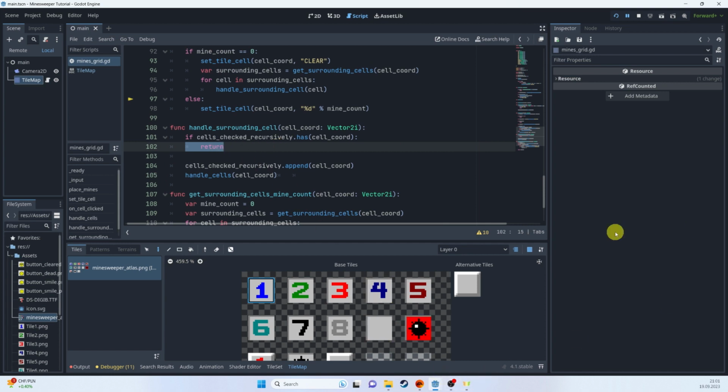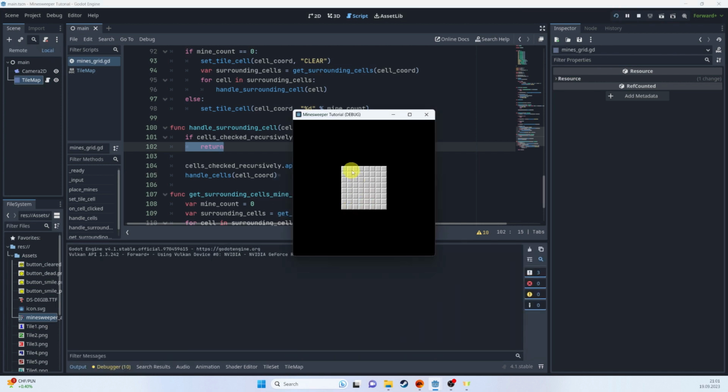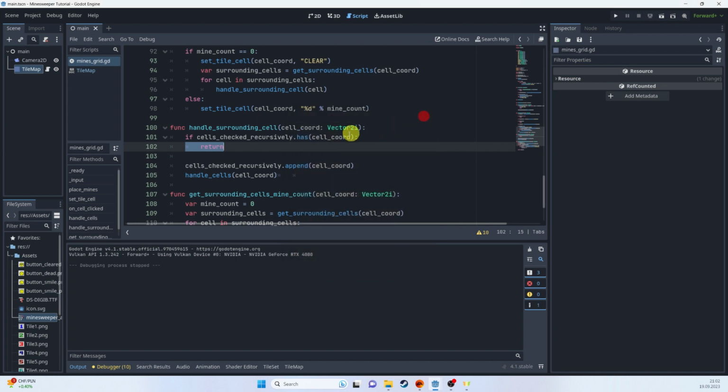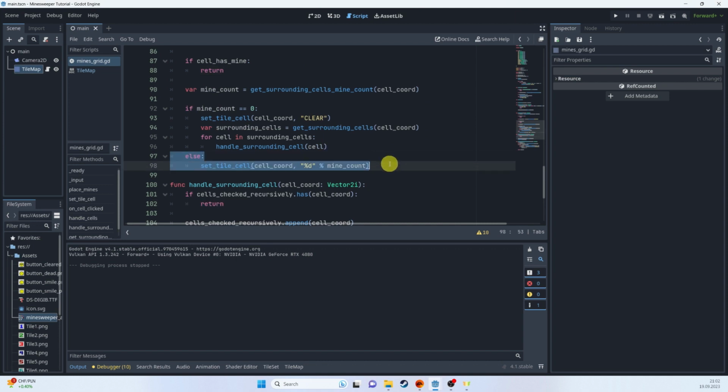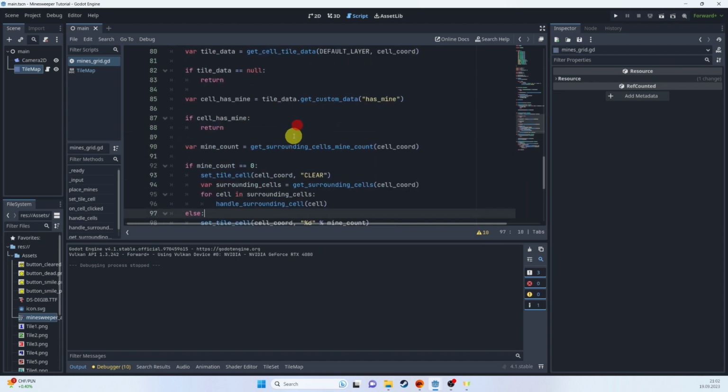And this may happen because if I'm checking this cell for its surrounding cells, which are these, and then I click on that cell, then this cell was already checked by clicking on this cell, for the amount of mines. The other reason to stop is the mine count is not 0 for a given cell. In that branch of code, we're not calling handle surrounding cell and handle cells. So there are reasons for our recursive loop to stop.